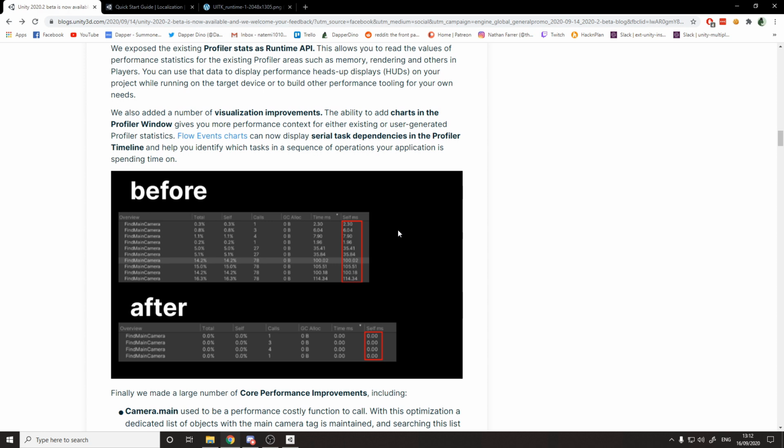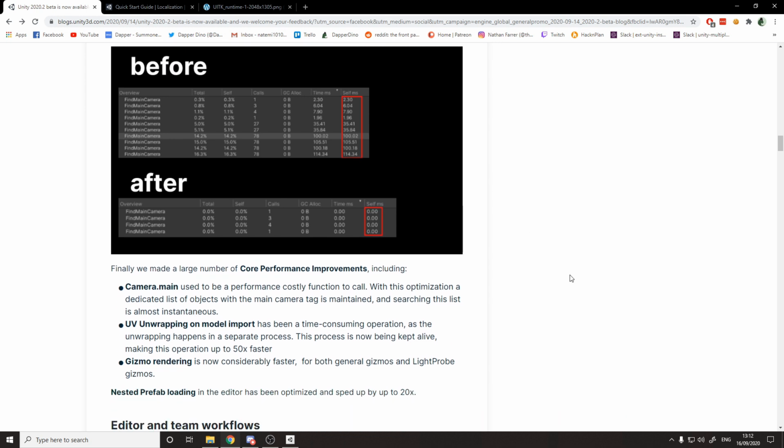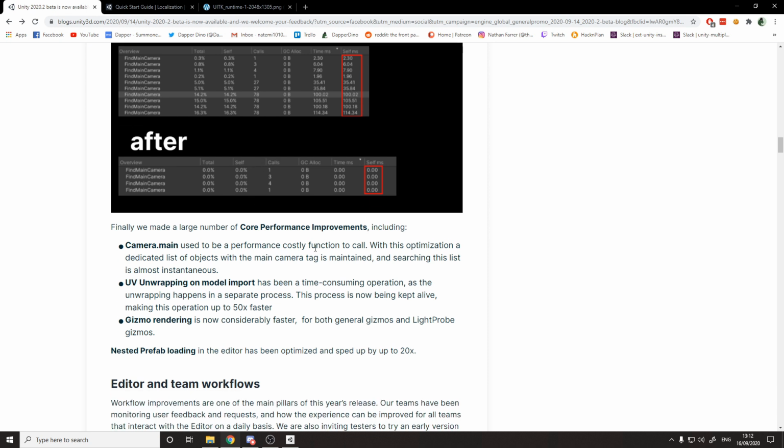And another cool thing here that I saw is camera.main used to be a performance costly function to call. You'd normally cache it in Start, for example. But now, over here, there's actually a dedicated list of objects, such as the main camera, and searching the list is almost instantaneous. So it seems like you don't need to cache it now. I don't know if it's still going to be best practice to cache it. Is it going to be worth it if it just uses 0.00 milliseconds to get it? We'll see what people do with this.